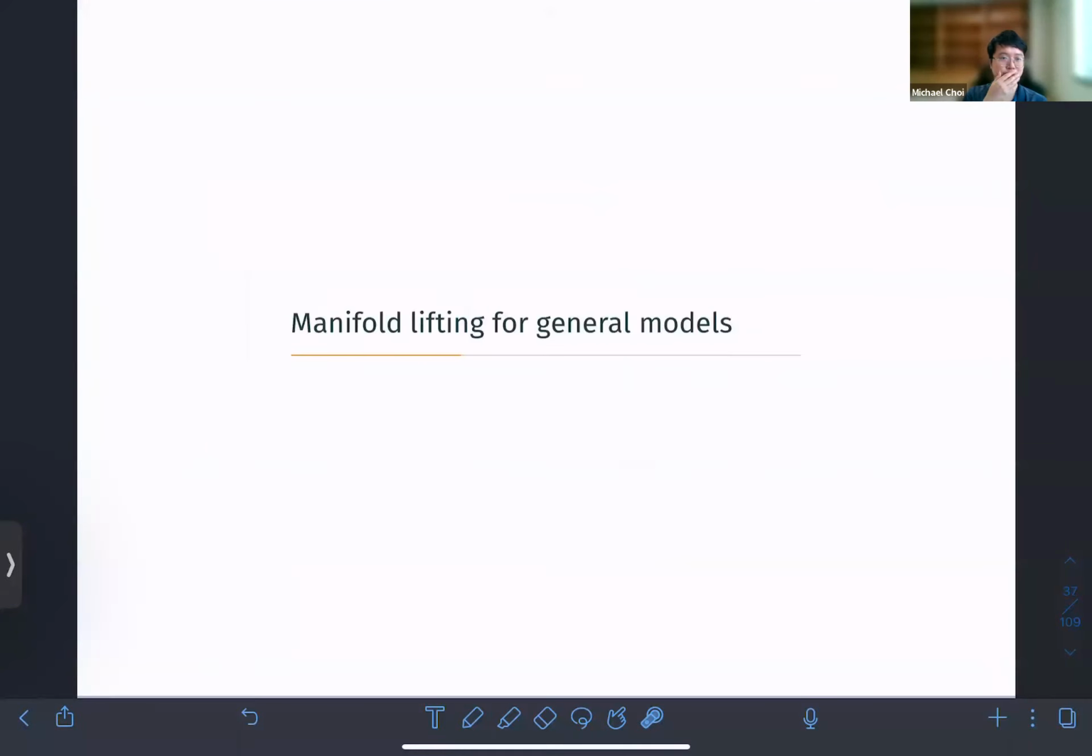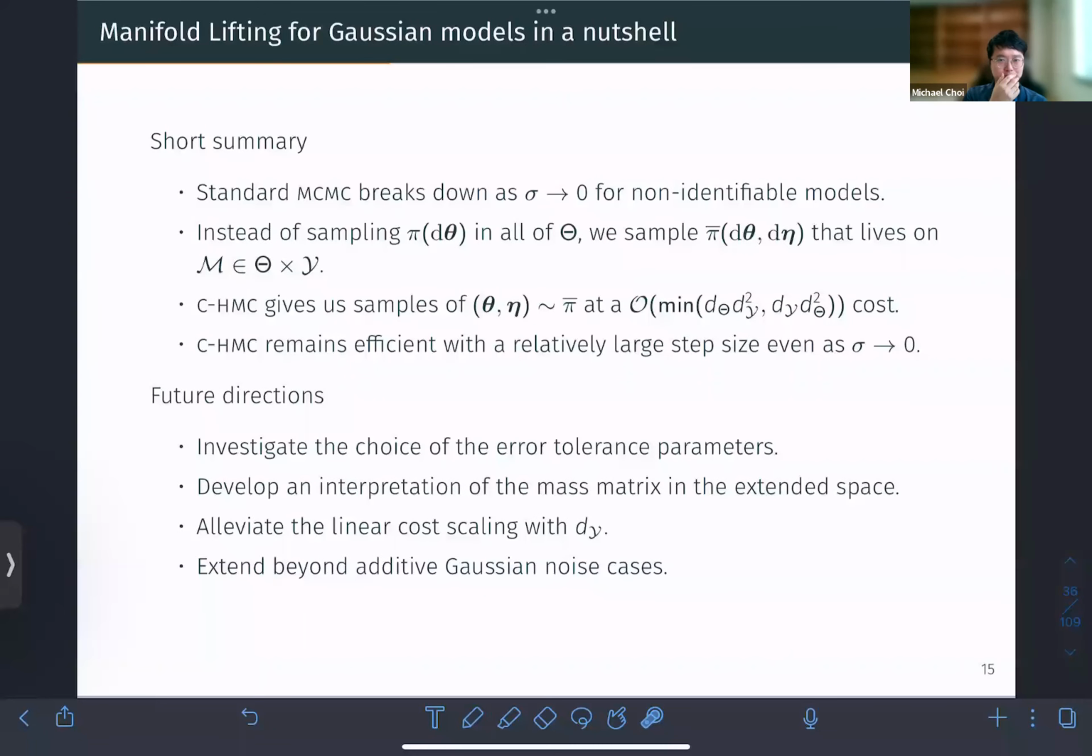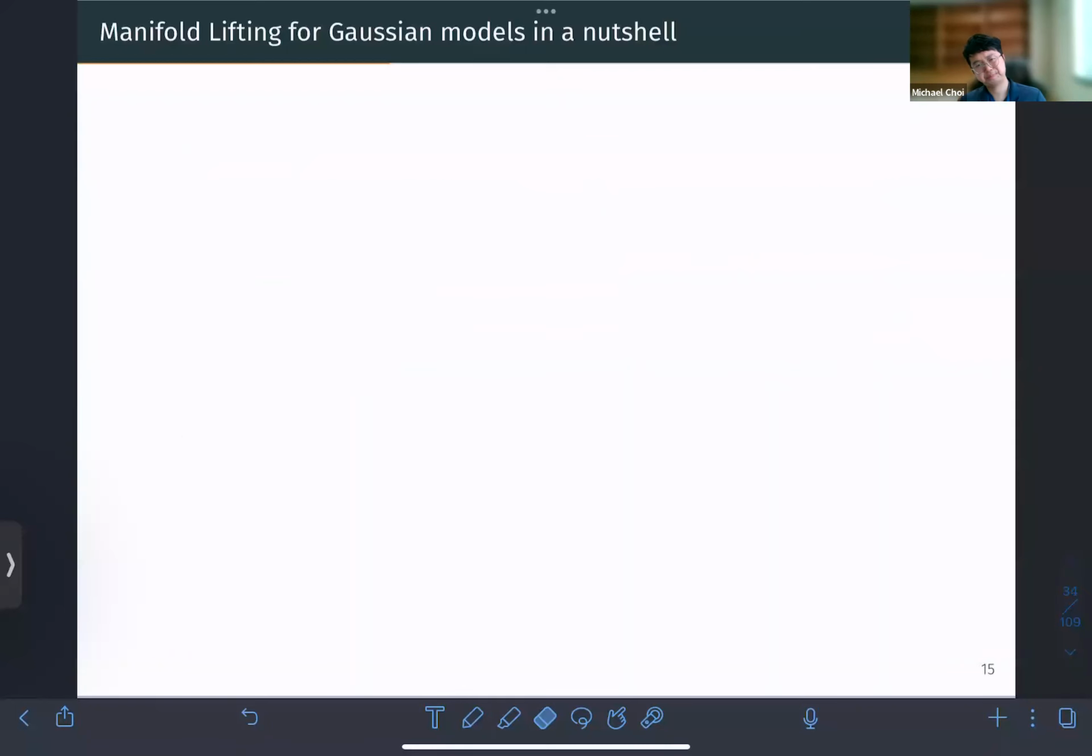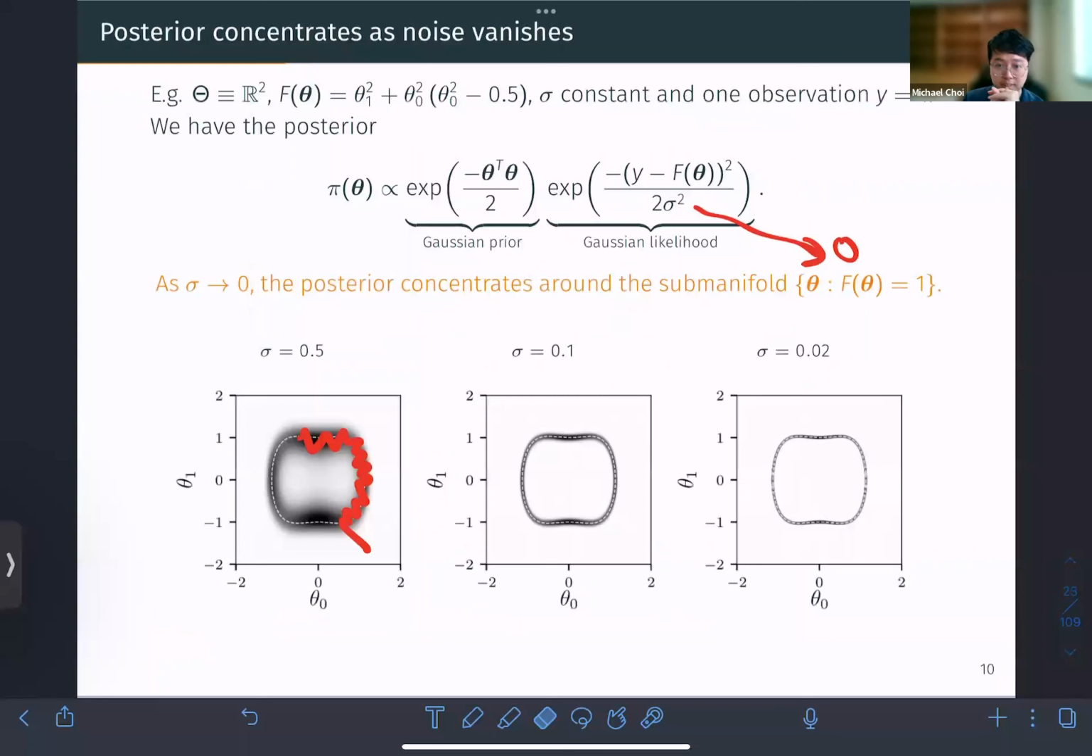Actually, I have a question. Do you mind if I ask? Go for it. Can you go back to the slide about this non-identifiable model? This one? Yes. So my understanding is that the definition of this non-identifiable model is when the noise sigma goes to 0, it collapses to a submanifold, right? Is that correct? That's correct.